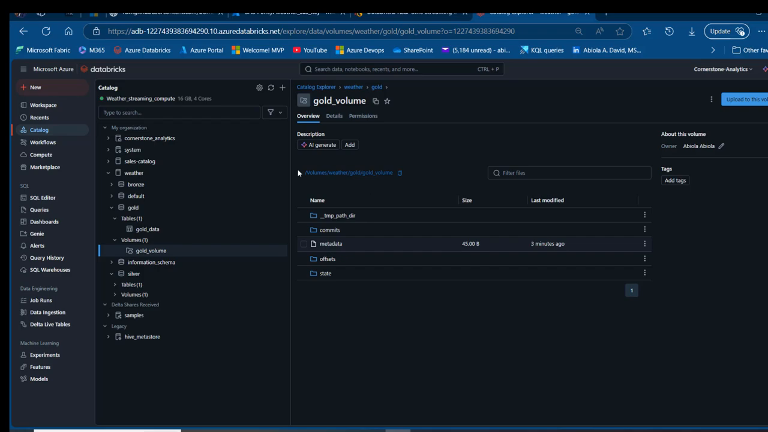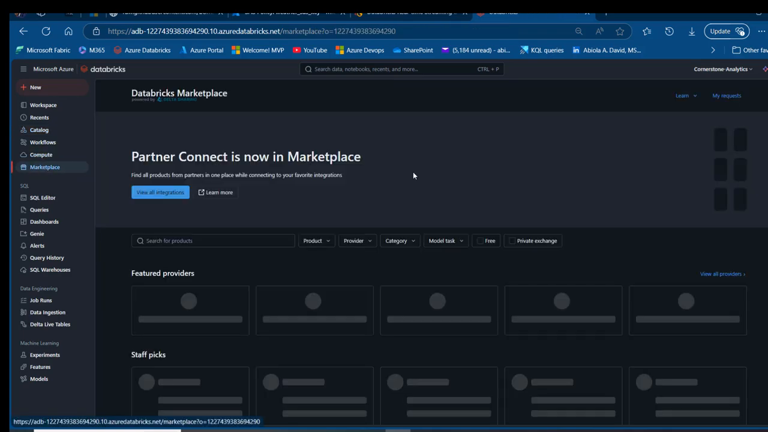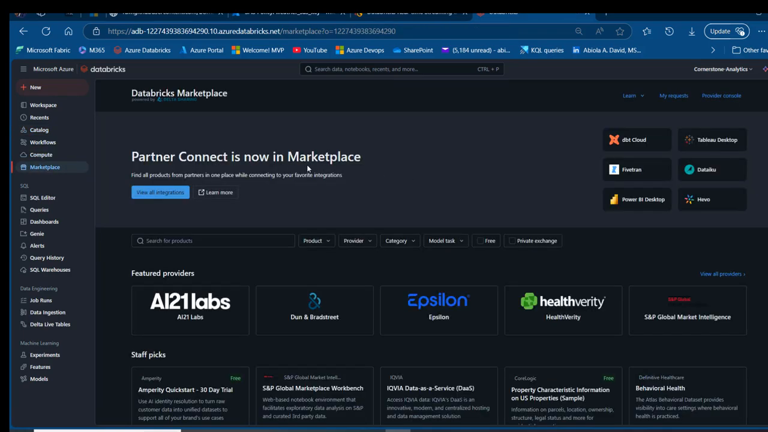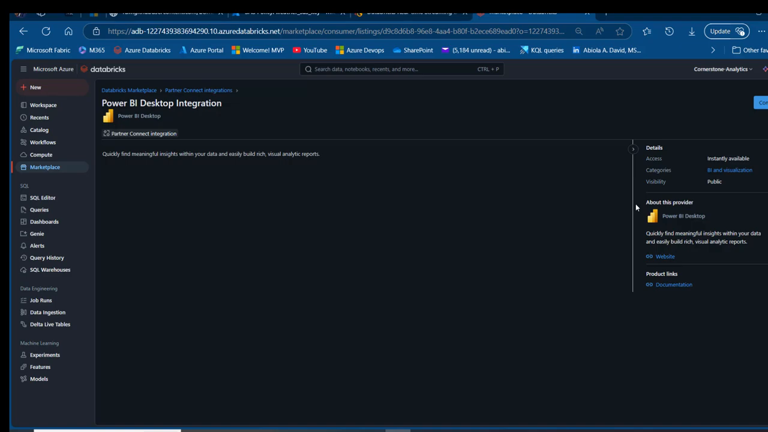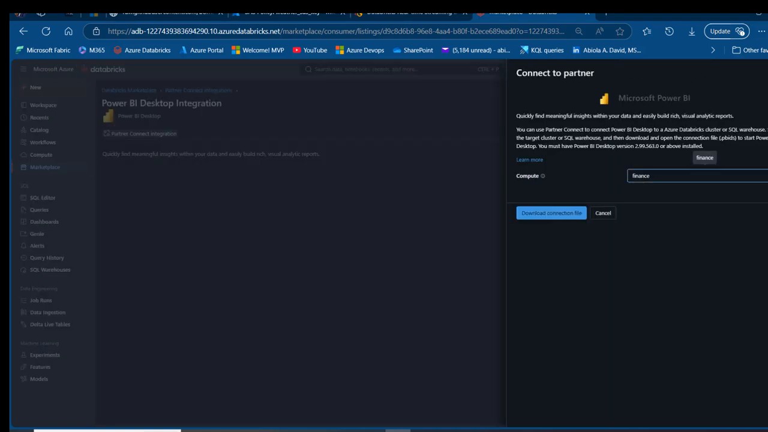Now, to do that is so easy. I'm going to come to the marketplace, and then we have the partner connect, which is now in this environment. And you can see we have the DBT Cloud, Fivetran, Tableau Desktop, and so on and so forth. And then I'm going to choose the Power BI. Click on that. Now this is going to ask me to choose the compute that I want to connect to. So I can see the connect functionality, and then I'm going to browse and choose the weather streaming compute that we're going to be using for this job.